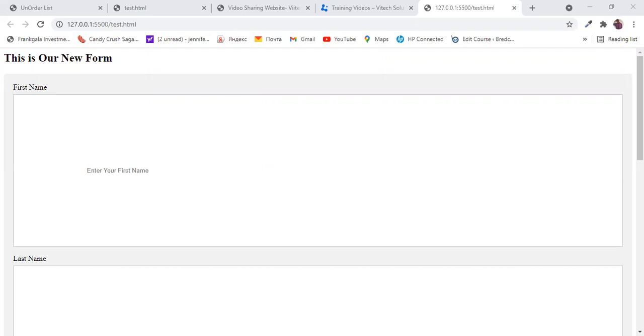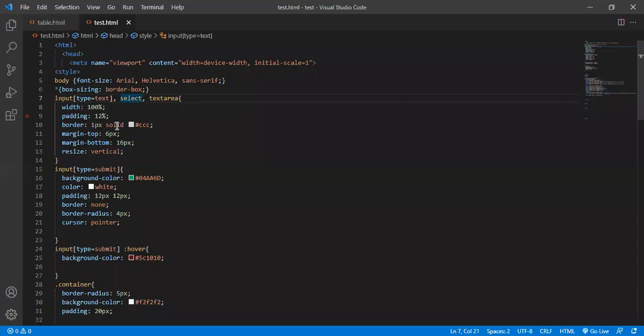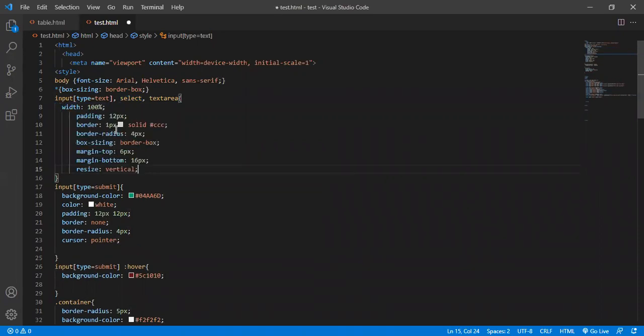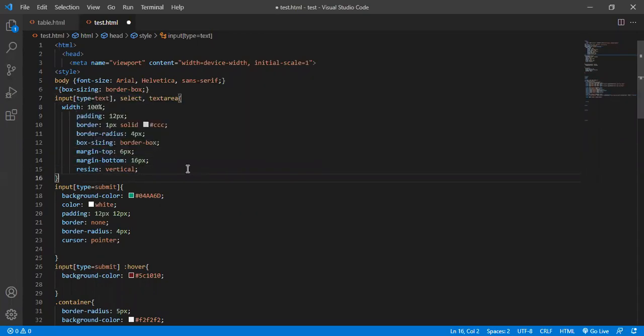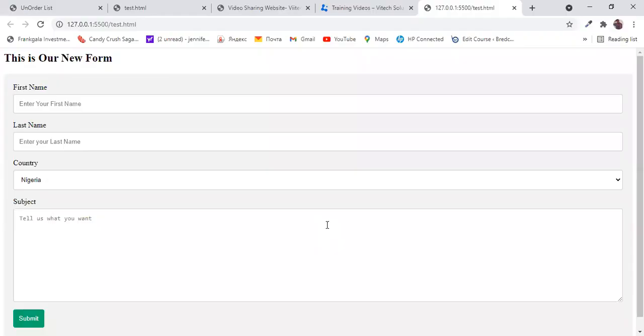It's not looking nice. Let me go back to the code editor. Let's identify where the mistake is coming from. I think this one here has to be the same. So let's save these and see if there are some changes. All right.